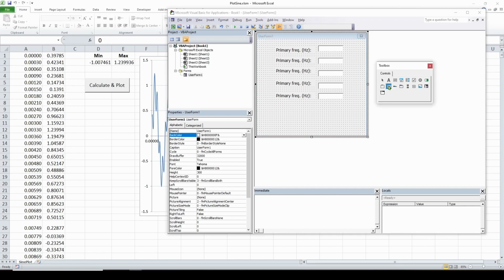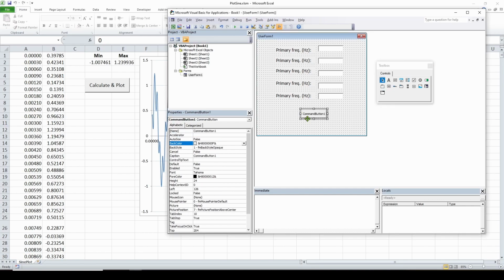So what we can do is click on that, then click on your form, and you've just added a command button. All right, so we're going to go in, change the name to CMD PLOT, and we can change the caption to read PLOT. All right, and you can click on that, go down to font, and change the font, you can do whatever you want.